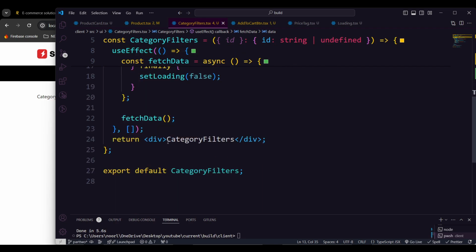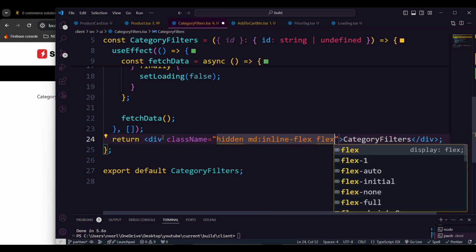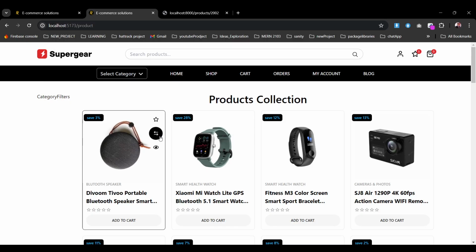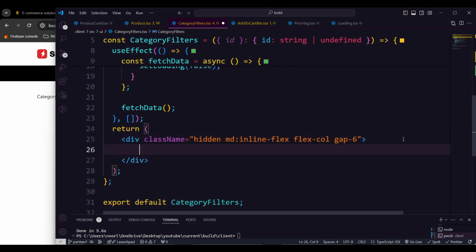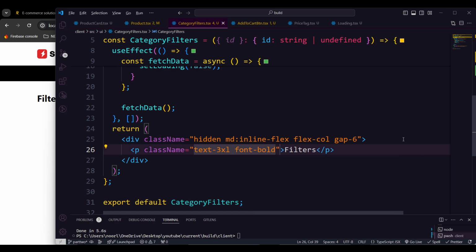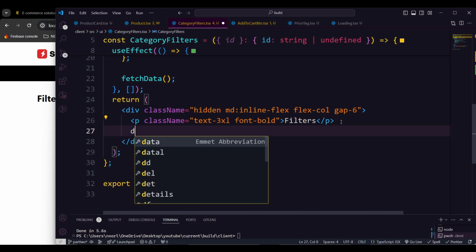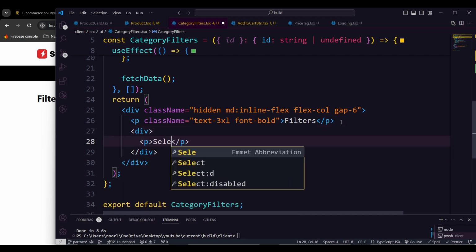So what we can do on that div, put a class name. By default I'm gonna make it hidden. md should be inline flex, should be column properties, and gap should be 6. Okay, now after that I'm gonna give a p tag filters, and put a class name. Text should be 3XL, font should be bold. Cool.